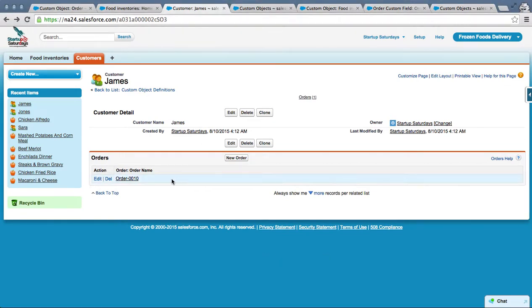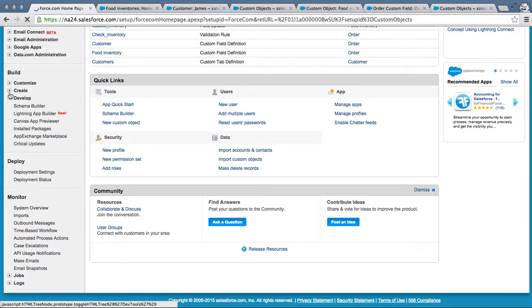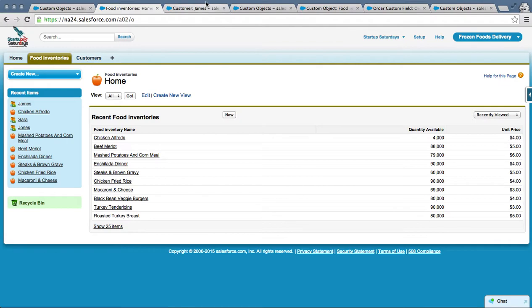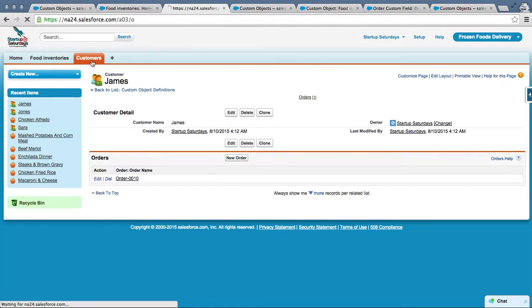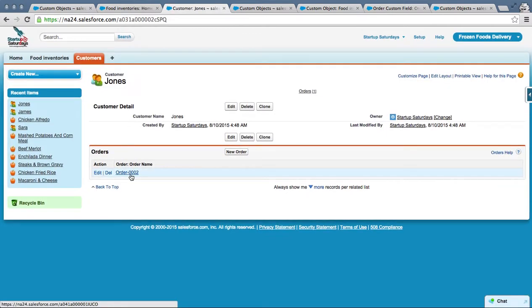So the way we show the total order value on this page is by changing the page layout for the customer object. So we will go into our setup, and we'll go to our object. You have to note that when we are on the customer tab and we click on the customer, right now all we see is this order number. So we want to change the page layout for this customer tab so that we can see more information than just the order number.